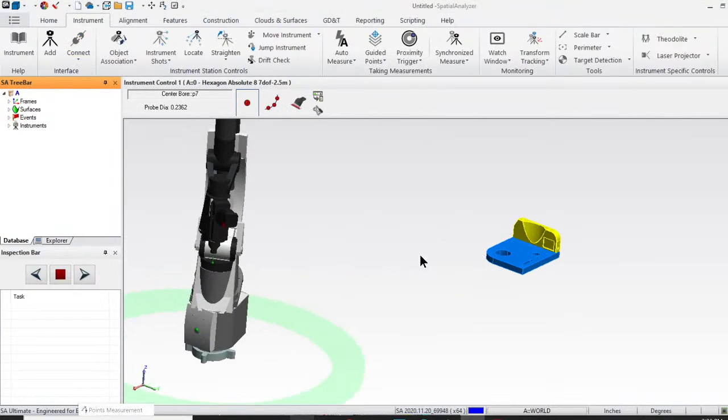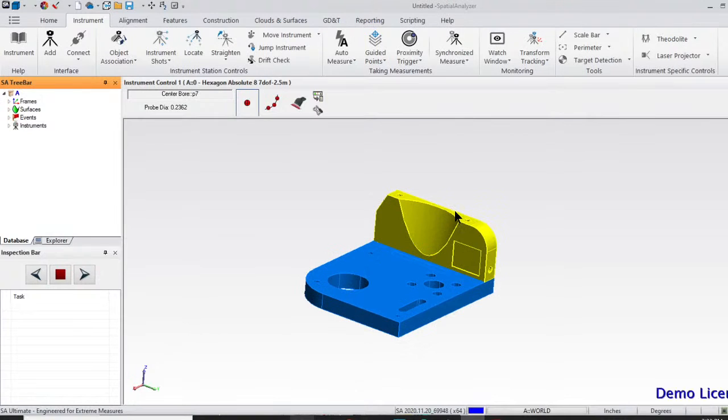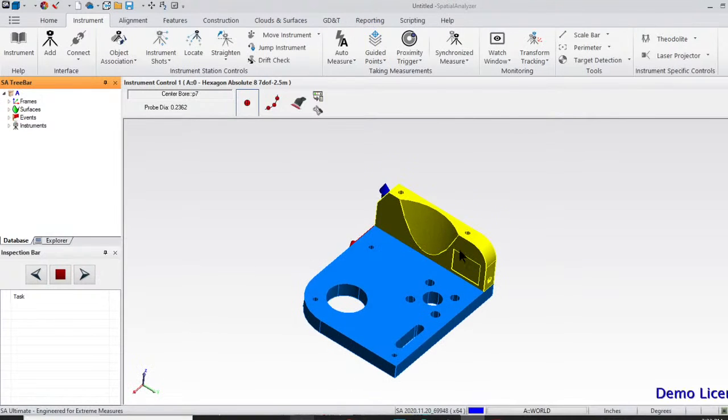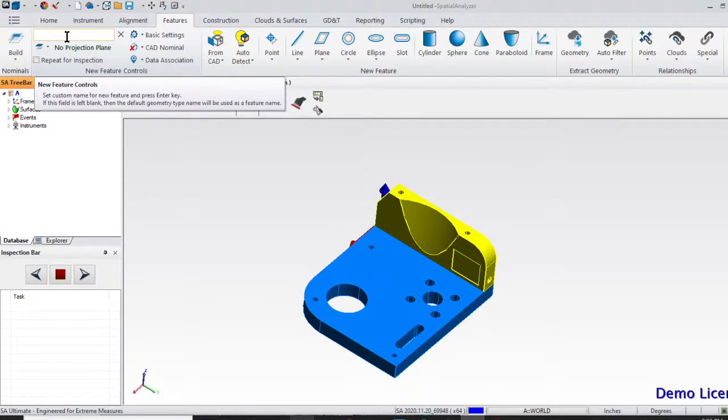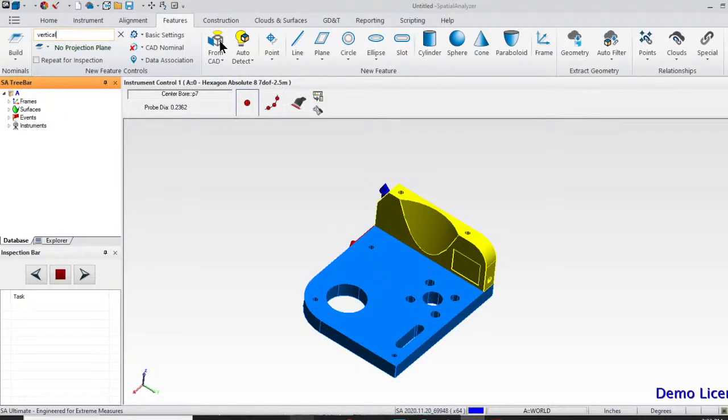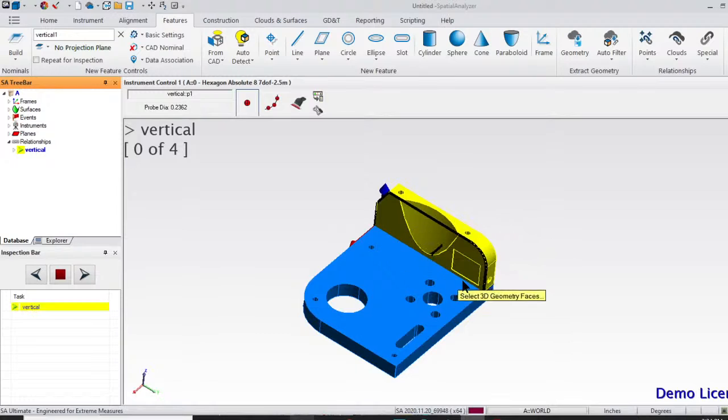All right, so with CAD, let's set up a similar inspection plan, but we're going to pull our nominals from our CAD, so we'll have nominals this time. So if we go back into features, we have this handy dandy CAD button right here. Let's still give it some names so we can keep our head on straight. Let's call it vertical from CAD. And that's then pulled that vertical plane right there.